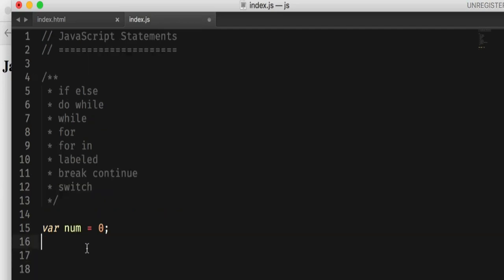Let me create one more for loop, which will be a nested for loop, and it might be a bit complicated to understand, but I just wanted to show you how you can use these continue, break and label statements. Okay, that's the main purpose. You don't really have to understand and be comfortable with this code.